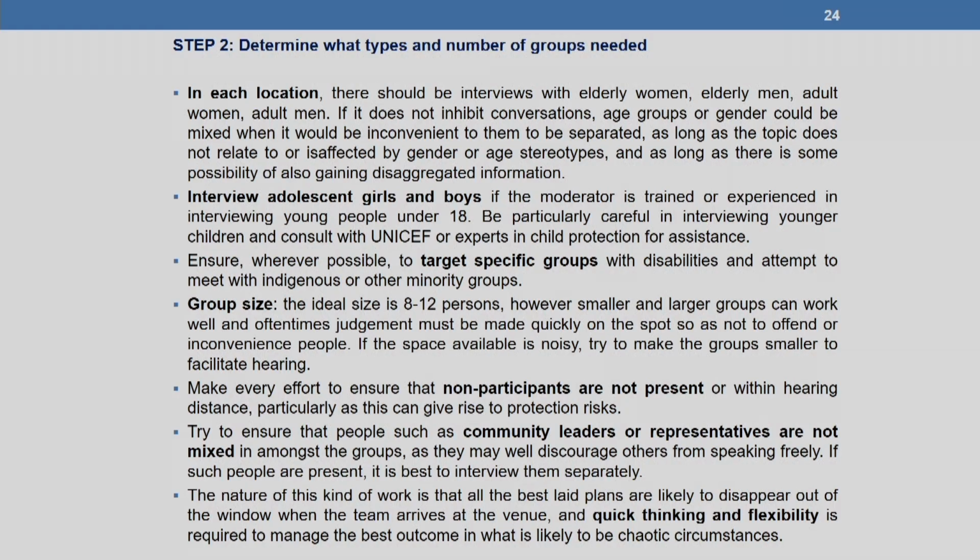And the nature of this kind of work is that all the best laid plans are likely to disappear out of the window when the team arrives at the venue, and therefore quick thinking and flexibility is required to manage the best outcome in what is likely to be a chaotic circumstance.